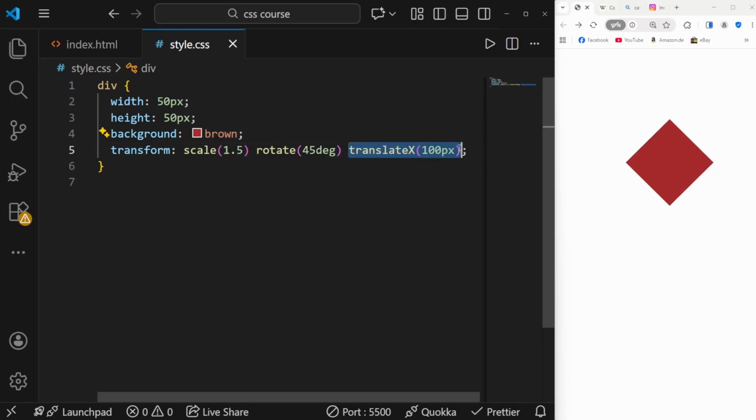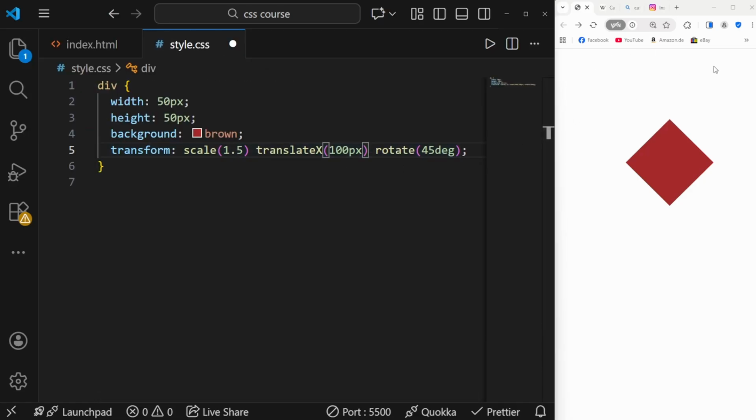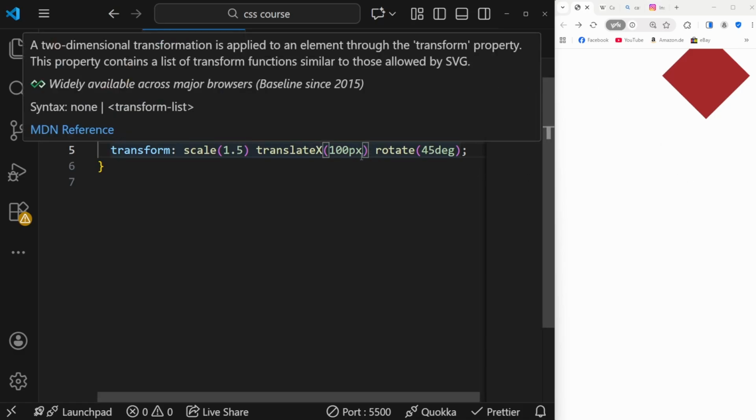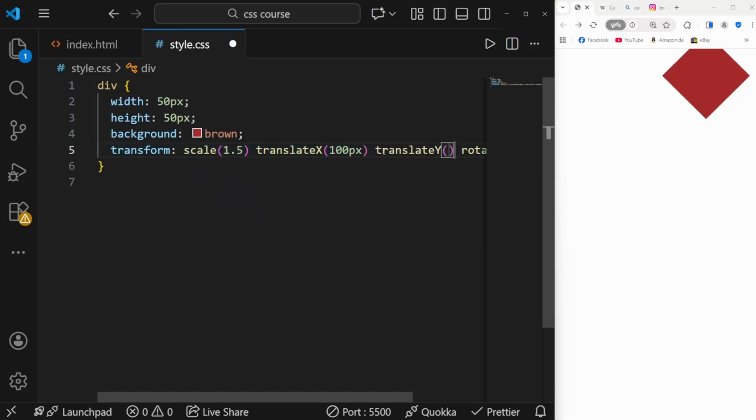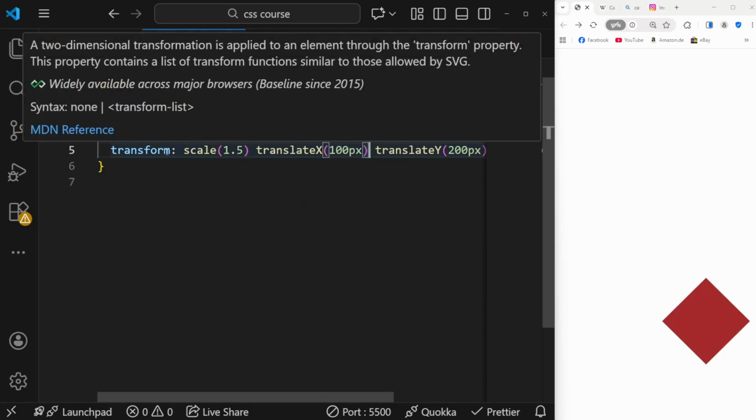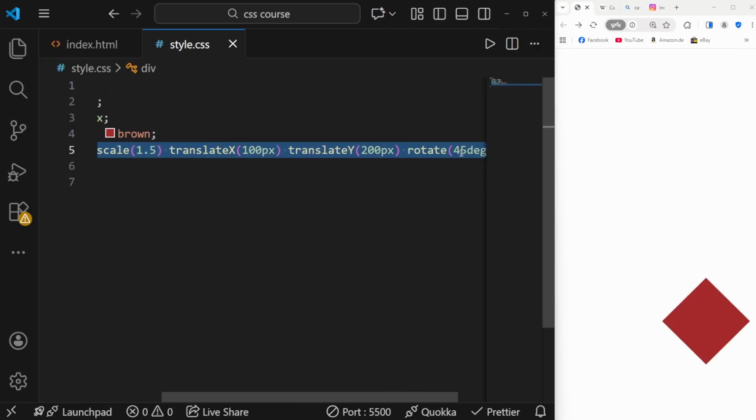And you will see that the result is completely different if I'm going to translate first and rotate afterwards. Because now I'm first going to translate into the X direction and then I'm going to rotate. So it will be here. If I'm first going to rotate and then translate into the X direction, of course the X direction is now also rotated and therefore it will go into this direction. So that's something that you have to keep in mind. I can also use translate Y to translate into the Y direction, so maybe 200 pixels. And those ones are actually the most important ones. And those ones are also pretty cool if you work with an animation.